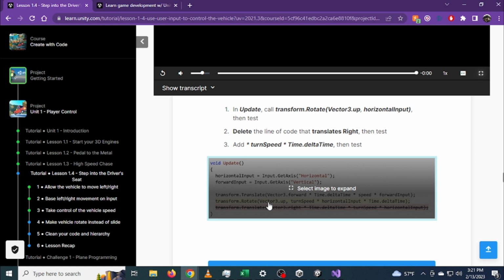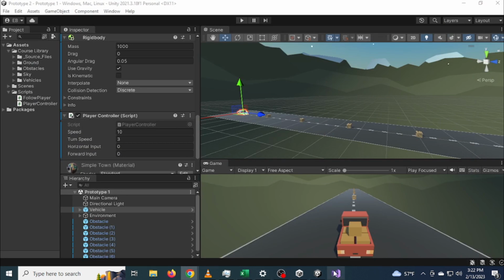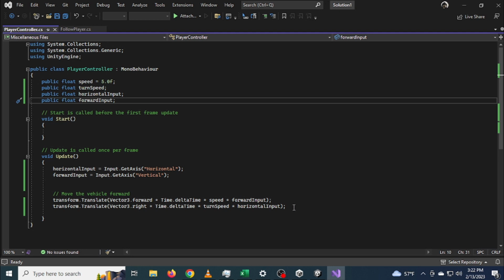Alright, so we're just going to get rid of our right and actually make it into a. Good. Alright. Just head over yonder.